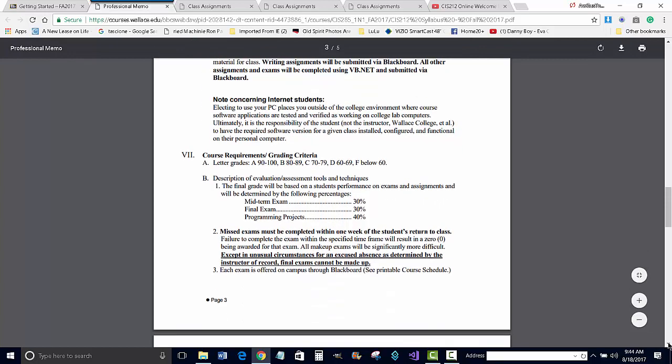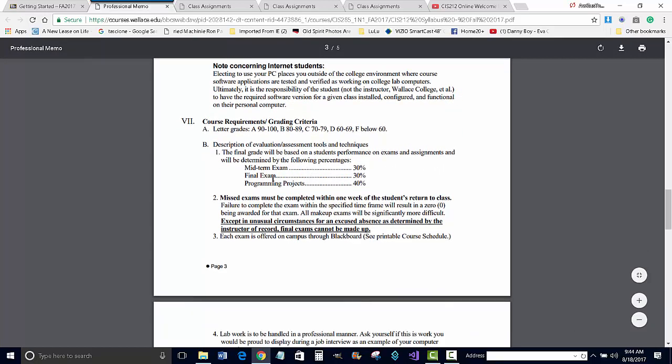Okay. All right. So everything is set up based on percentages. Your programming projects are 40% of your grade. Midterm is 30%. Final exam is 30%. Okay. That's really the important part. Everything else you can kind of look at. And there's a link to the college catalog. So that takes care of that.